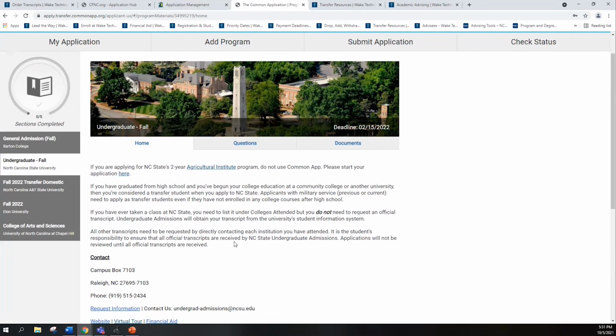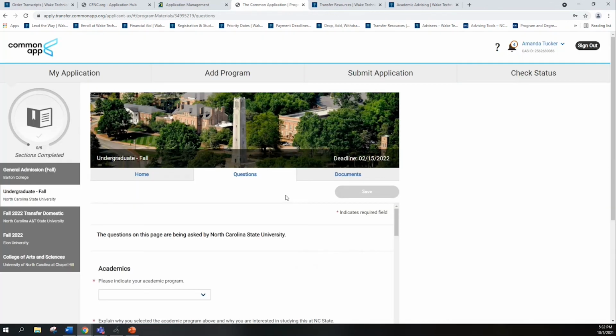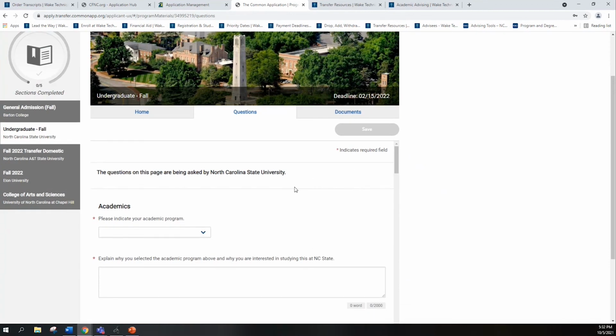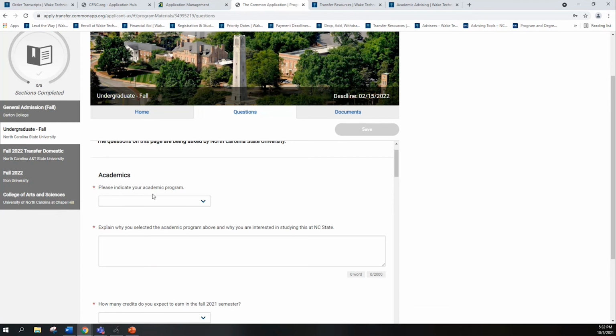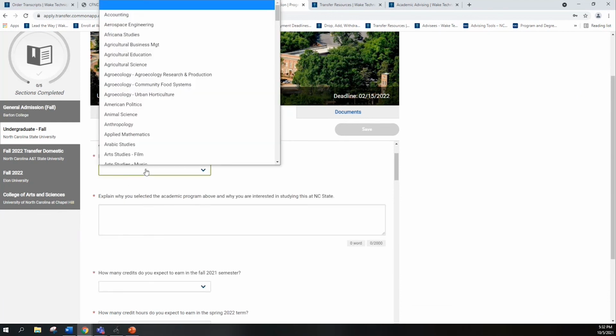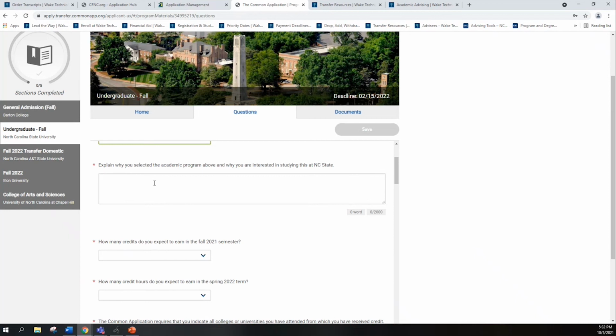So each of these pages will include just some general school information, and then you're going to move on to the questions portion, which is typically where any essays or personal statements will be housed. So for example, NC State wants you to indicate your academic program by selecting from the drop-down list and then explaining why you've selected that program and why you're interested in NC State. Notice they give you a 2,000 word limit, so that's just important to be aware of. Actually, it might be a character limit. So a 2,000 character limit.